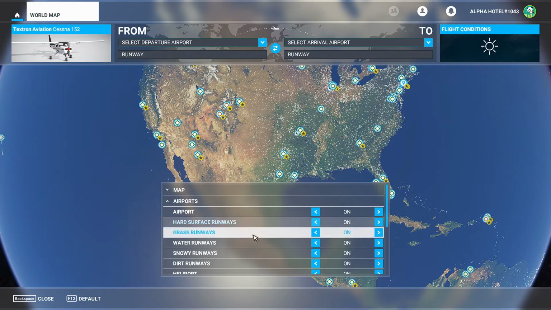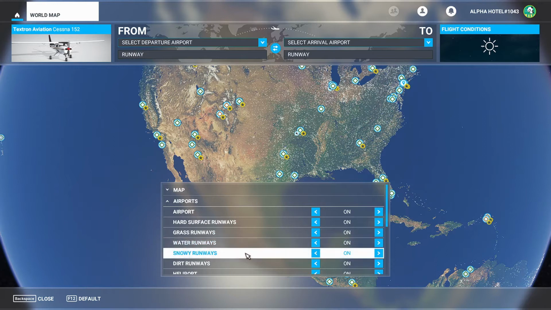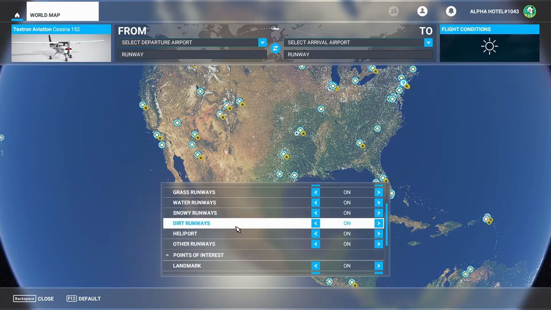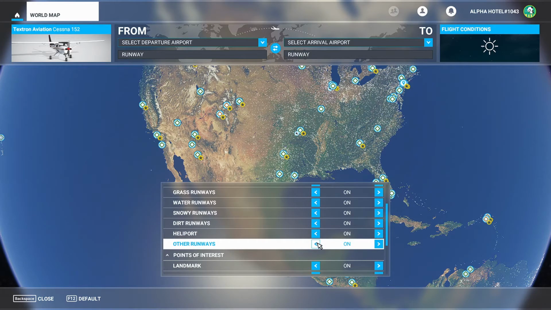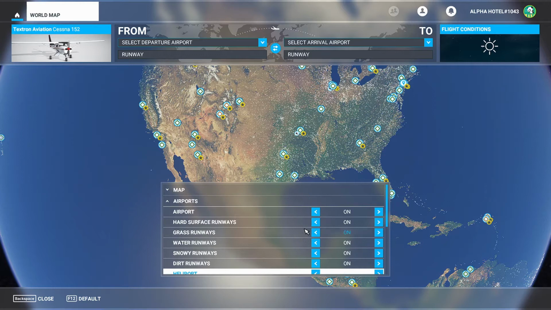So it's hard surface, grass runways, water runways. It doesn't seem to have any snowy runways, and I don't know if that's a feature of live weather. It does have dirt runways, heliports. There don't seem to be any in Flight Simulator, at least not that I have found. And other, I'm not sure if that turns custom content off or on. When I do that, all that disappears is Dallas. So I'm not sure what exactly they consider other.